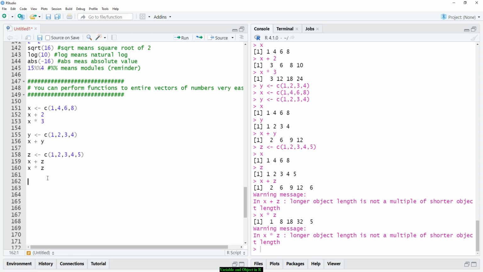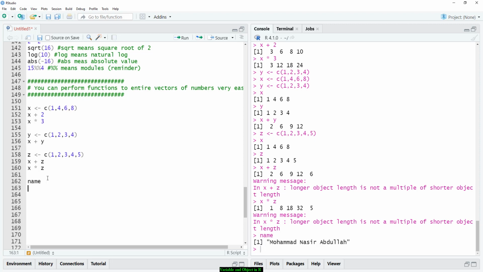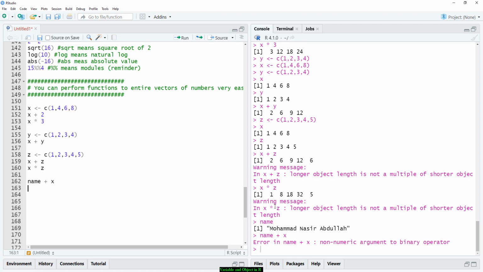So for example, let's say names. Tadi kita dah buat names. In name sama dengan Muhammad Nasir Abdullah kan? So let's say I ambil, okay, I plus this one, name plus X. So dia tak boleh calculate lah sebab karakter Muhammad Nasir mana boleh tambah dengan 1, 2, 3. Tak logik. We cannot think about that.